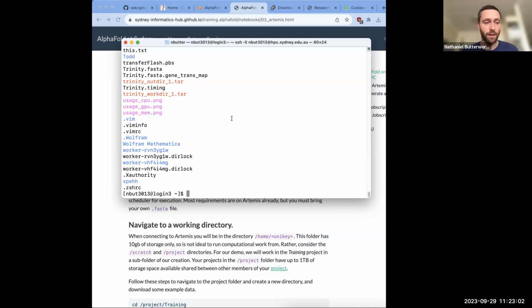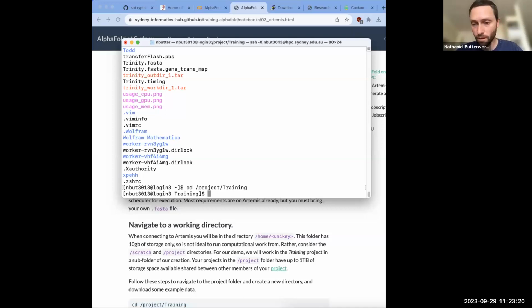This is storage which is shared between everyone in your project. So I'm going to navigate with cd /project/training. That's where I'll work today. This is a project that I'm part of, and if anyone needs to use training accounts today, they can also use that same folder. What I just did was type cd, which stands for change directory, and then put in the name of the project.